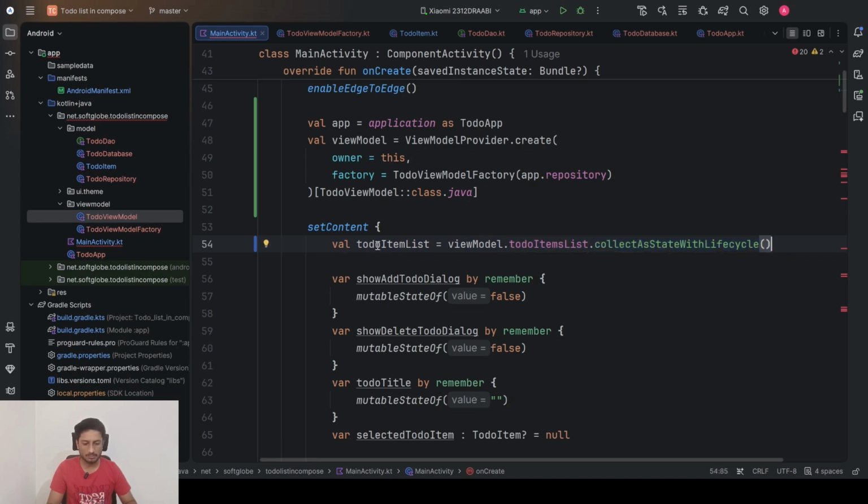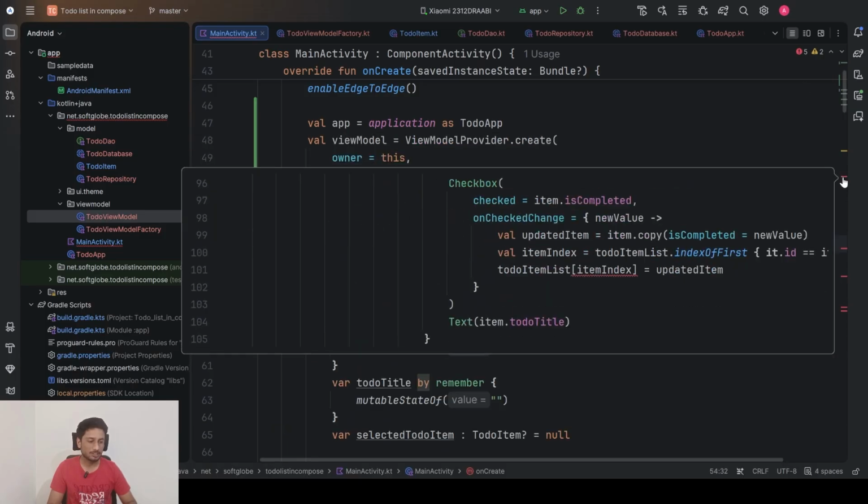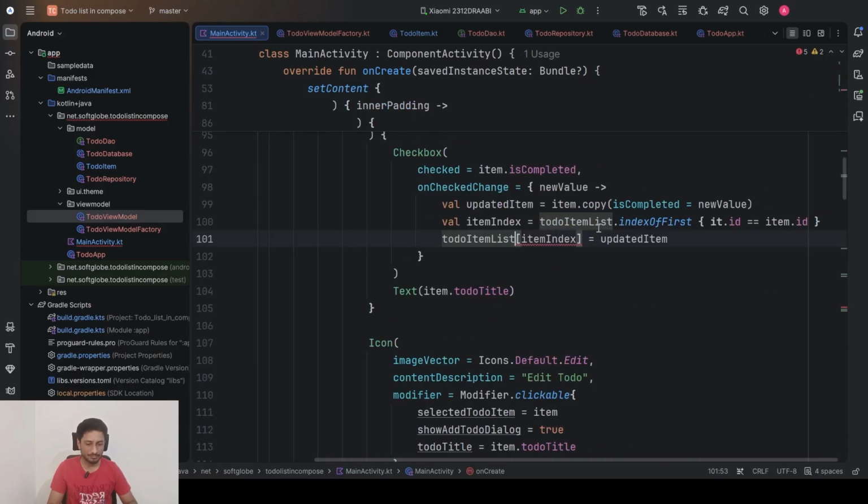And if you hover on this one, then you can now see this is a state of list of to-do item. But still we can see the error here because this is again a state and not a complete list. To convert that into a direct list, we can use a delegate. Just write a by here, and then we can see this is now a normal list of to-do item, and you can see most of the errors have gone. So now let's resolve these errors one by one.